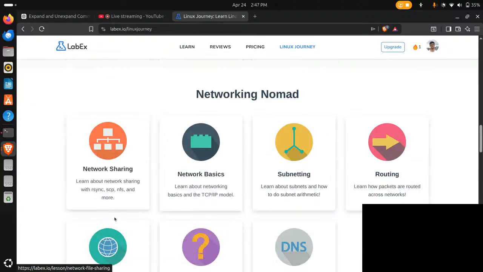Network sharing, learn about network sharing with rsync, SCP, NFS, and more. I do know a little bit about NFS. It's about changing your IP, I guess, with the network you are using. Actually, we use this term during virtual machine, I believe. When I tried to set up virtual machine, I did learn a little bit about NFS.